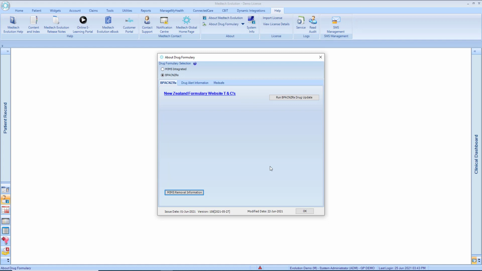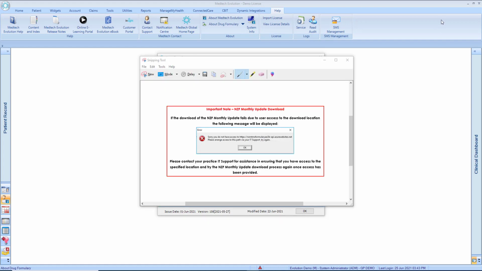Important note: NZF Monthly Update Download. If the download of the NZF Monthly Update fails due to user access to the download location, the following message will be displayed. Please contact your practice IT support for assistance in ensuring that you have access to the specified location and try the NZF Monthly Update download process again once the access has been provided.